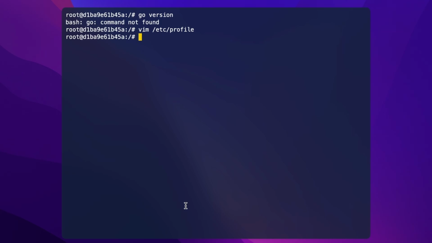So what we will do is reload this file in the same session. This is the command, source /etc/profile. This should reload it. Next we will try go version again. As you can see, we have installed Go in our Linux system successfully.